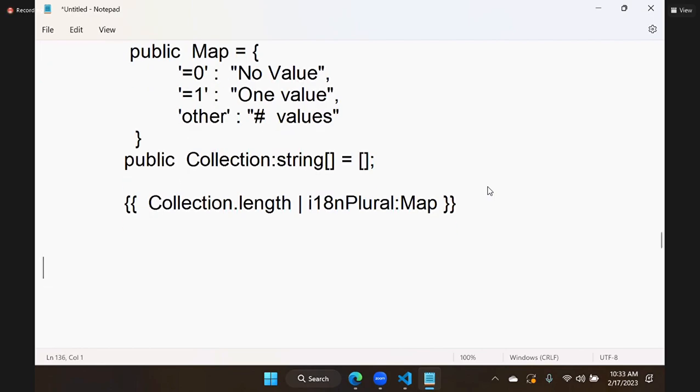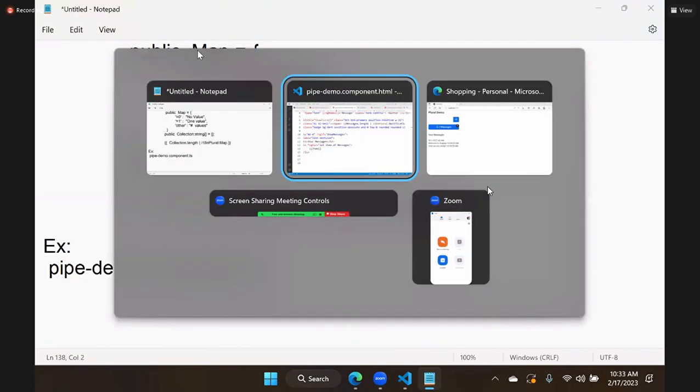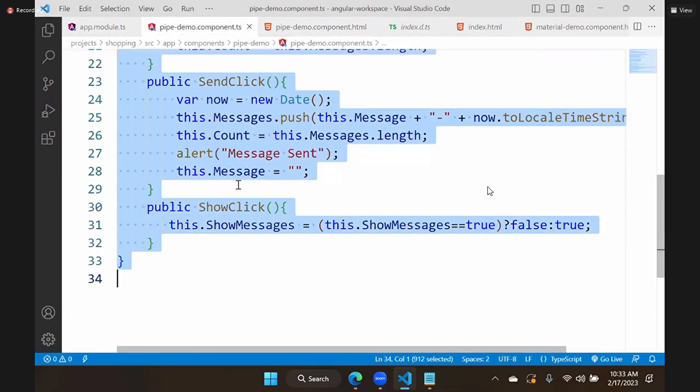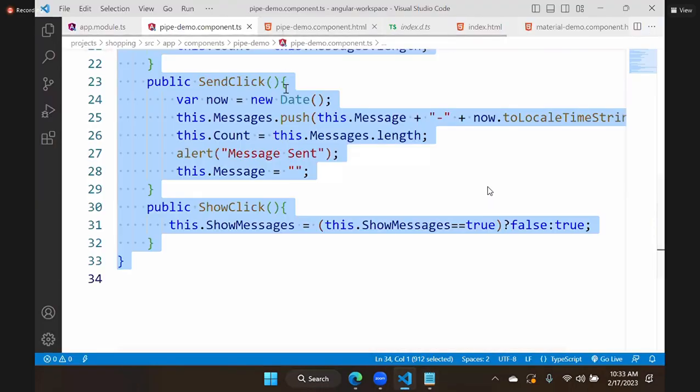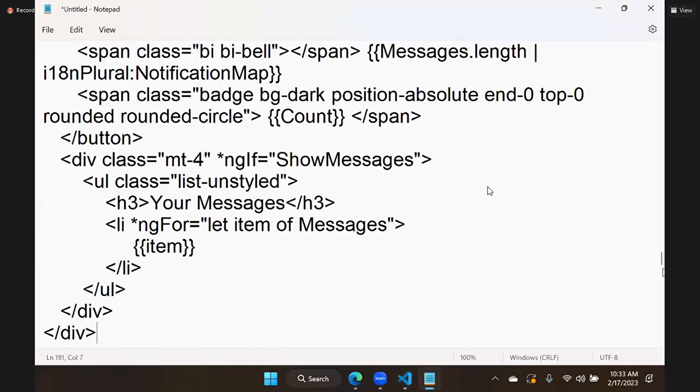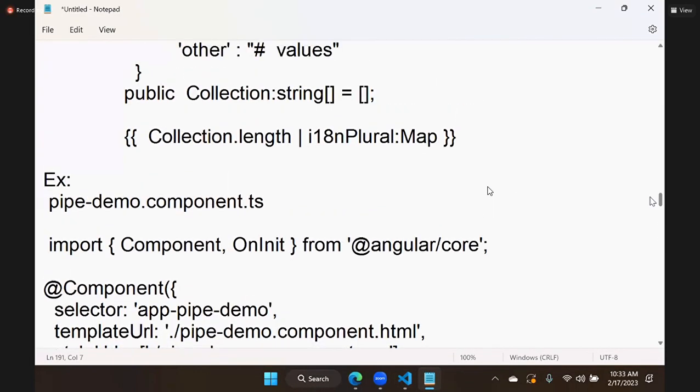So, example, same pipe demo component.ts. Here I will copy that. This is pipe-demo.component.ts and pipe-demo.component.html. I'll paste this one. This is the HTML. That is an example actually. Okay.